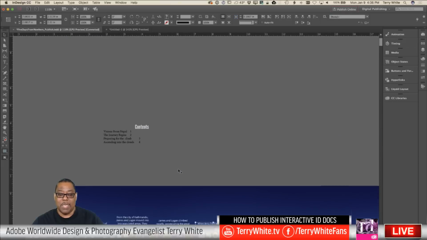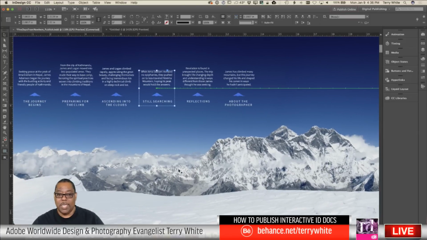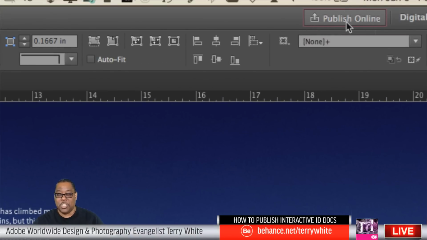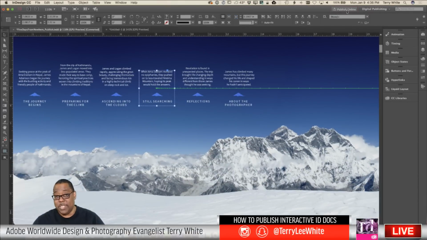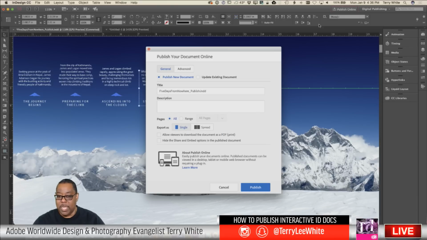So now, how do we get a document like the one we just created or like the one that's right here online? Well, it used to be buried in the menu option. Now it's actually exposed right here in the interface. There's an actual Publish Online button right here at the top of the control panel. So whatever document, whether it's interactive or not, you want to put online, just simply hit Publish Online. That'll bring up the interface, and this is completely included in your Creative Cloud membership. If you have InDesign CC, then you have the access to be able to publish online.